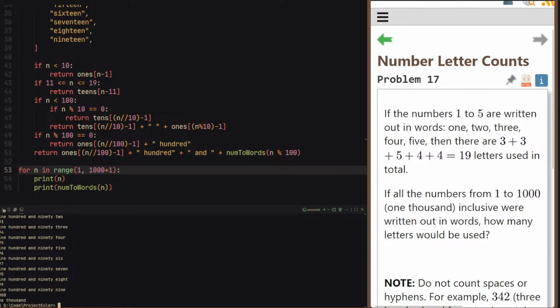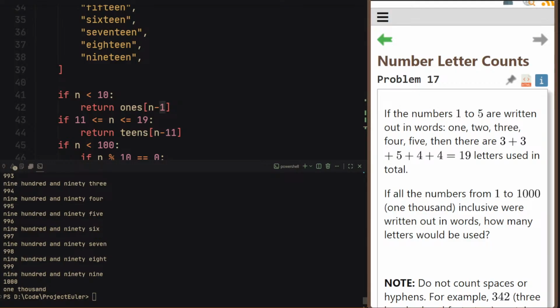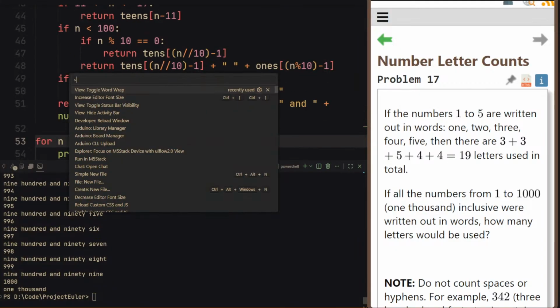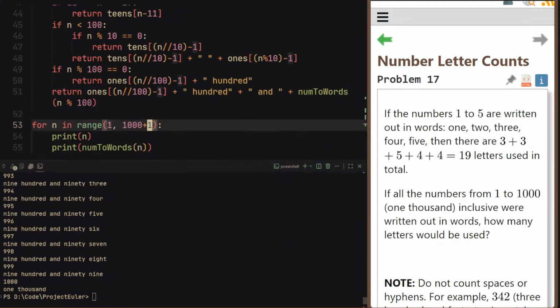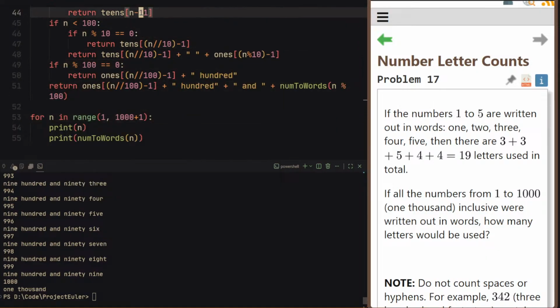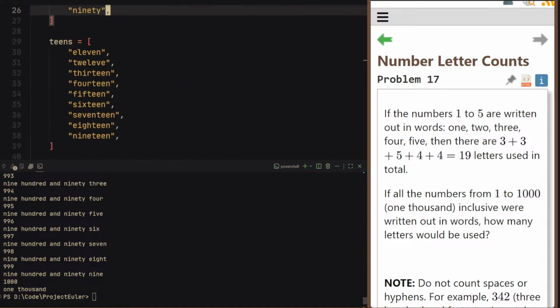Now we have to sum the amount of characters we get. And we can do that by just making a sum variable. Oh, can you guys see the console? Oh no, you can't. I'm sorry. It's been cut off, isn't it? Yeah, okay, that's better. Decrease.